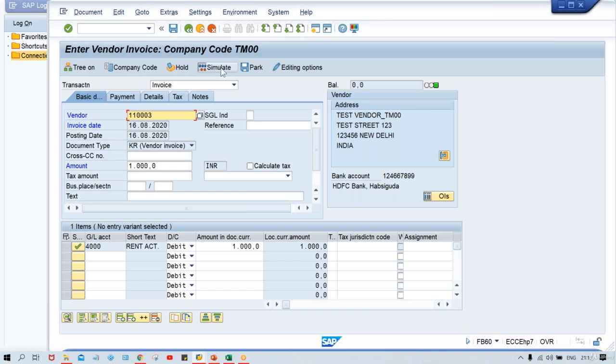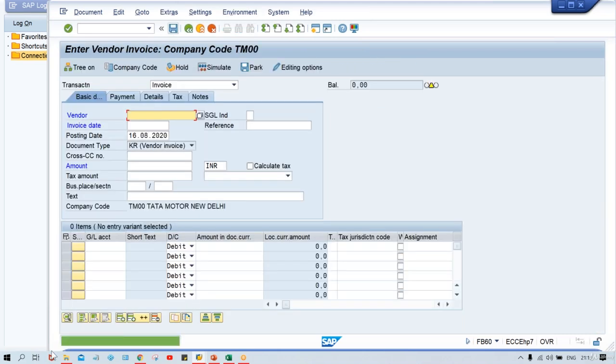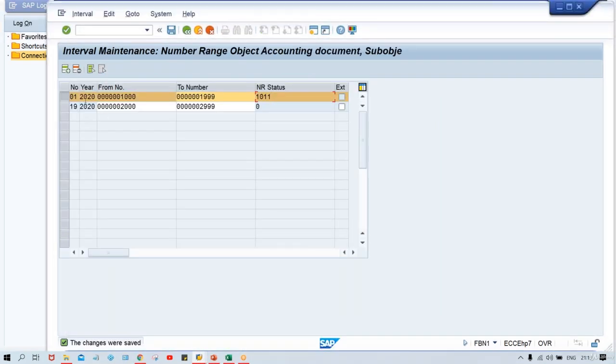If you want to check the accounting entry here, you can click on simulate. Okay, and once you save it, look at what document number is getting posted. Document number 2000 was posted in company code TM00. Why 2000, guys? Because number range 19 is there, and what range have we given here? That is 2000 to 2999. So in this range, what is the smallest number? That is 2000.